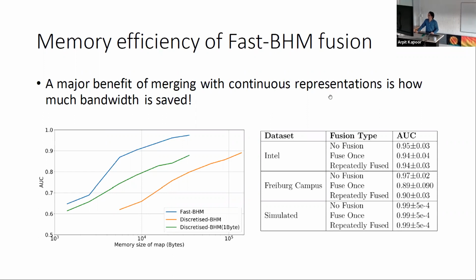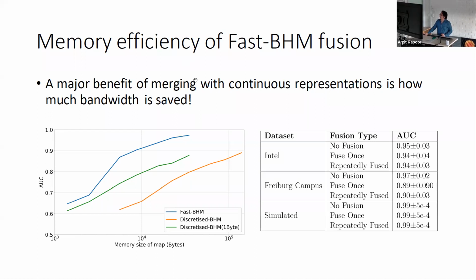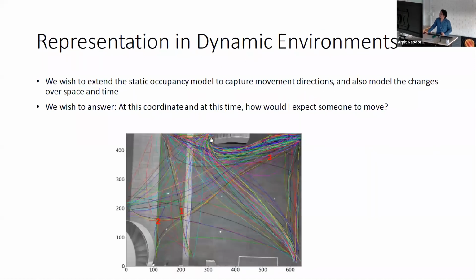Cool. So moving on to the other subject in this topic, now we want to expand these continuous maps to represent dynamic environments. So previously we talked about static occupancy maps. Now let's try, so the problem setup goes as such, right?